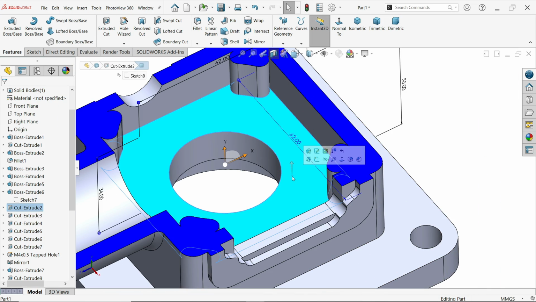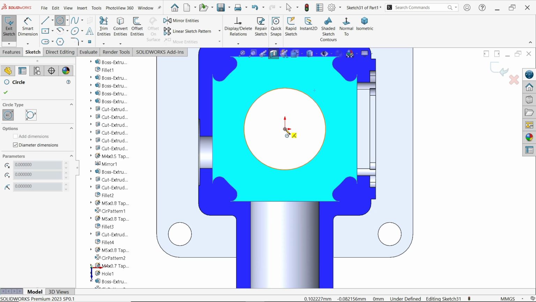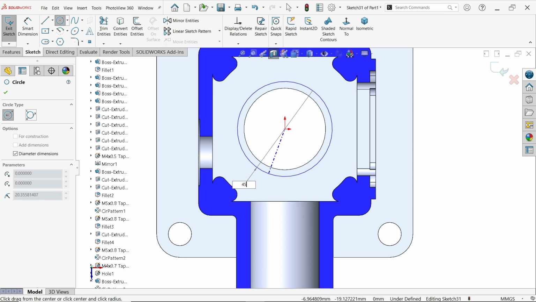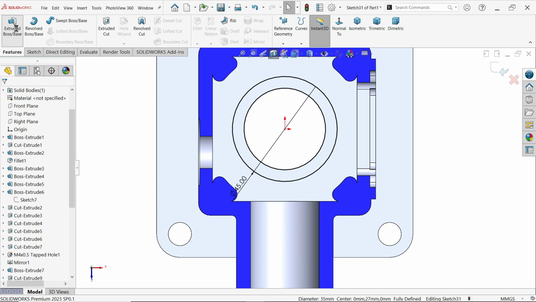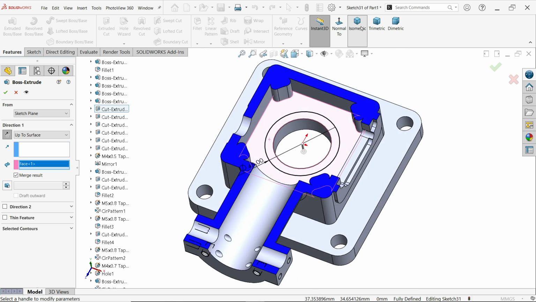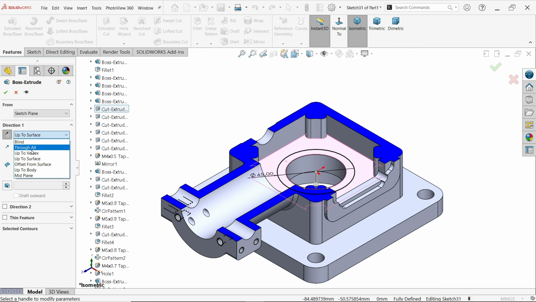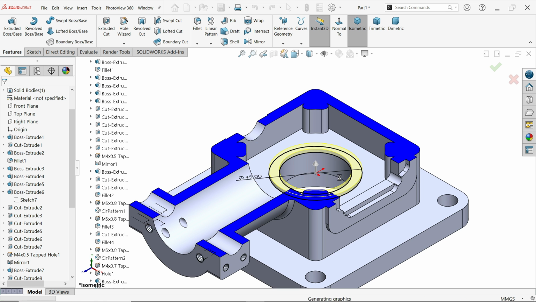45. Select this face, sketch, circle, 45, enter. Press escape key to get out. Now let me select this outer edge, convert entity, extruded boss base, and select this face. Here choose blind, and depth only 2 millimeter. Okay.